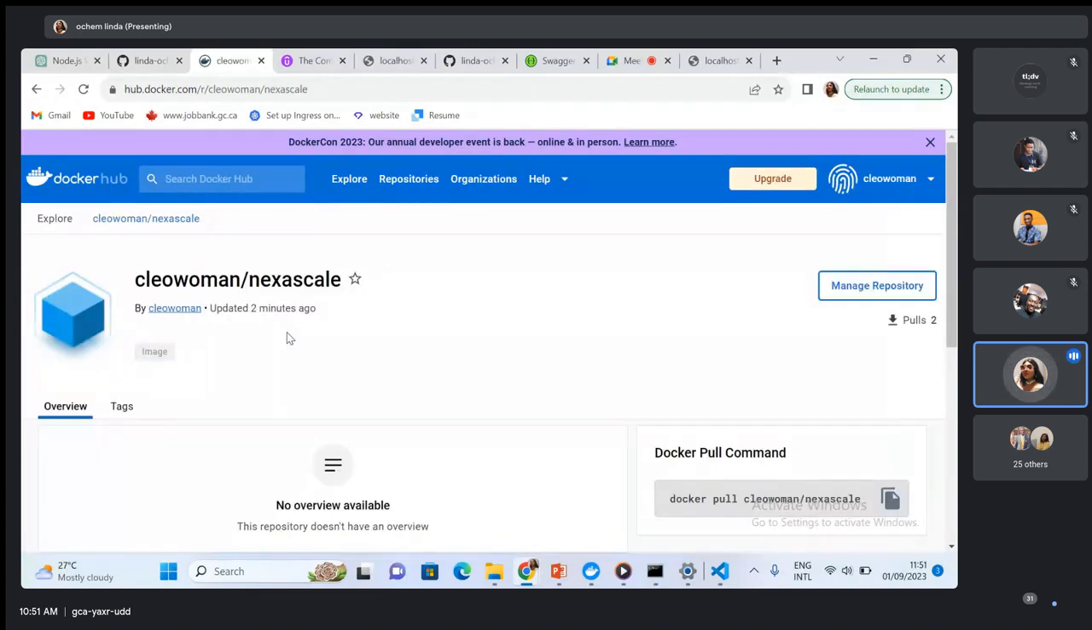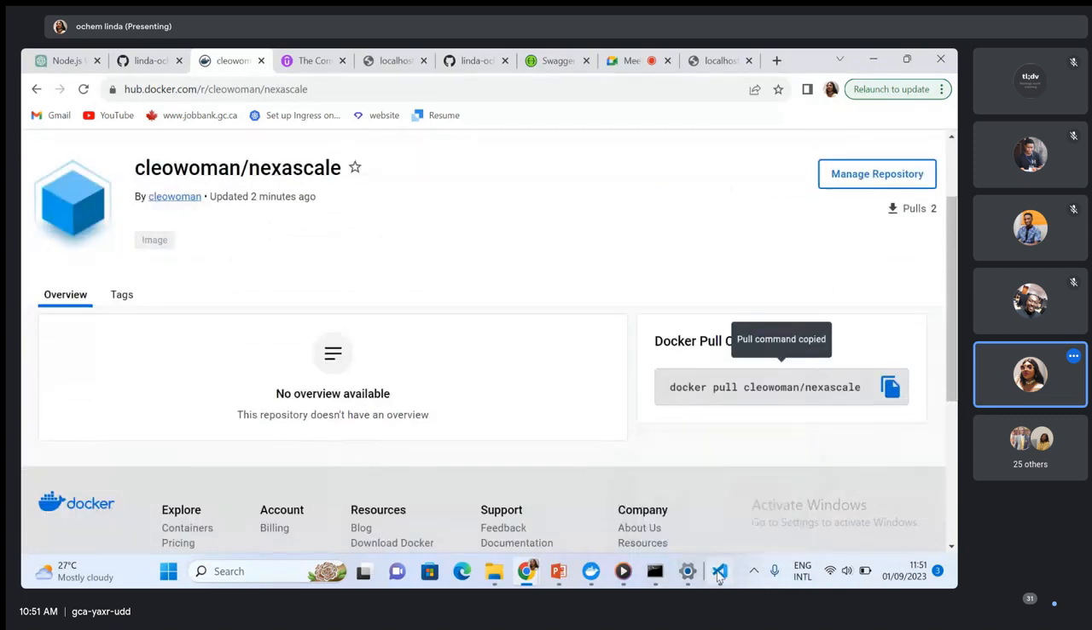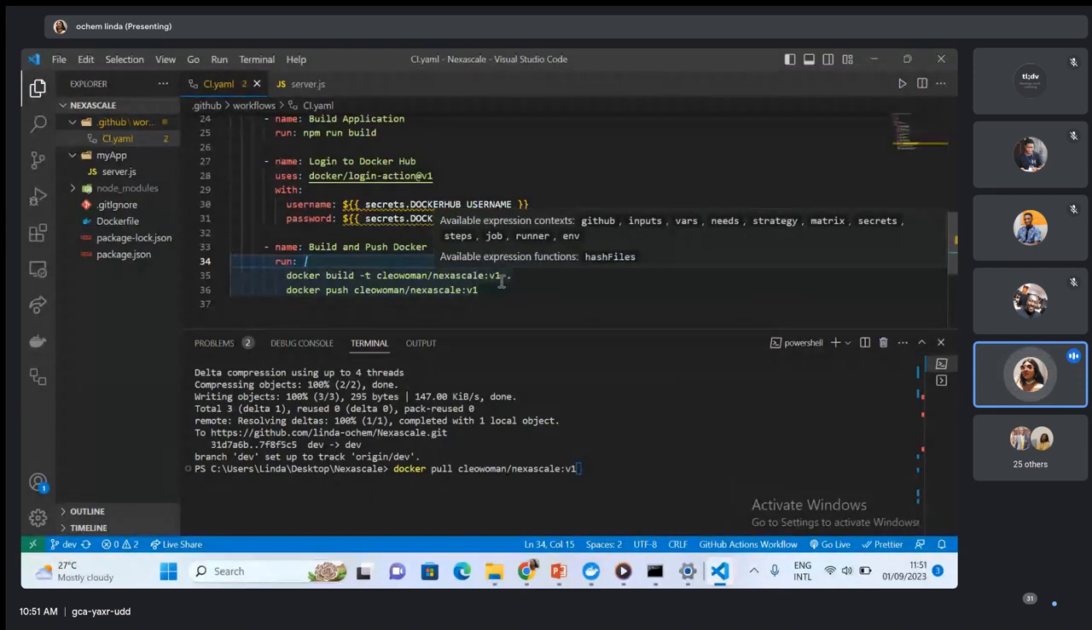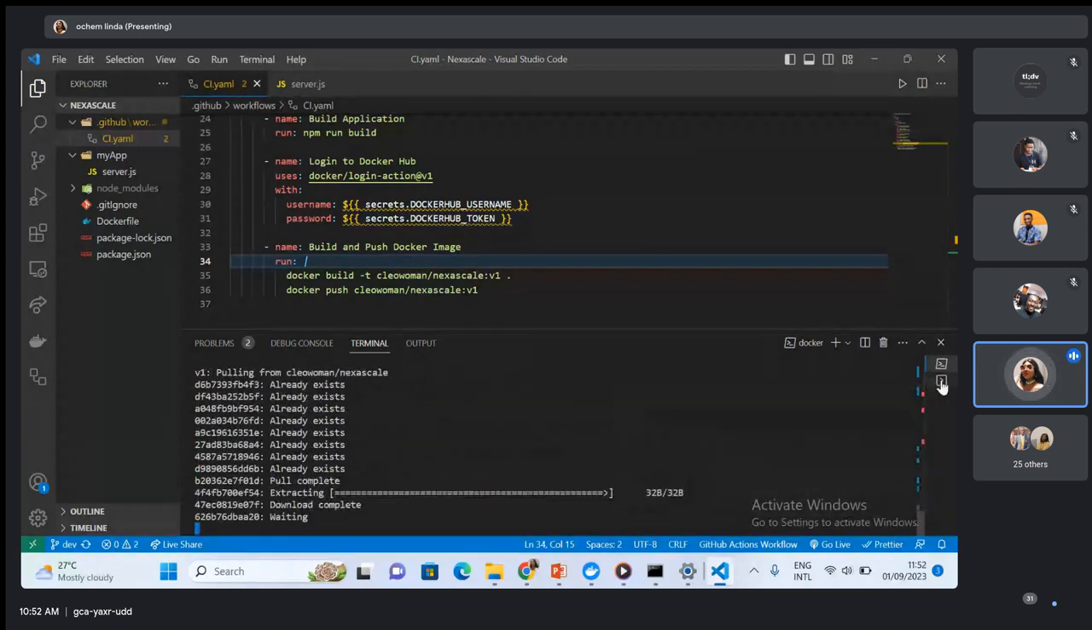So now that I have it on Docker Hub, if I want to pull this image into my local machine, I can come and copy this pull command here and paste it. And do not forget to add version 1, because we built our image with version 1. You can use latest, version 2, version 6, any version you want, but we called our image version 1. So let's try to pull our image into our local machine. While that is pulling, it's saying already exists. Okay, now it's saying our image has been successfully downloaded to our local machine.